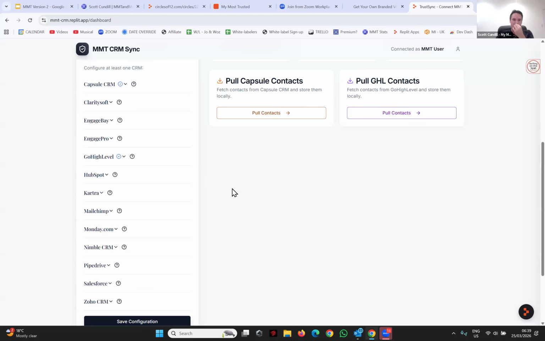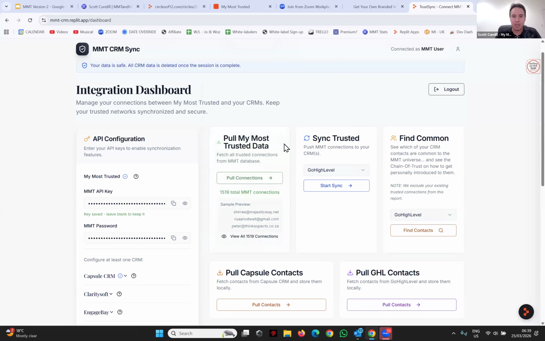So what you can do is pull your trusted connections out of MMT by clicking the pull connections button, which will be automated. And all you do is push start sync and it automatically pushes them into your CRM and tags them as MMT sync in your CRM. So you can now take your data from MMT and push it into your CRM at the click of a button, and it tags them for you as well.